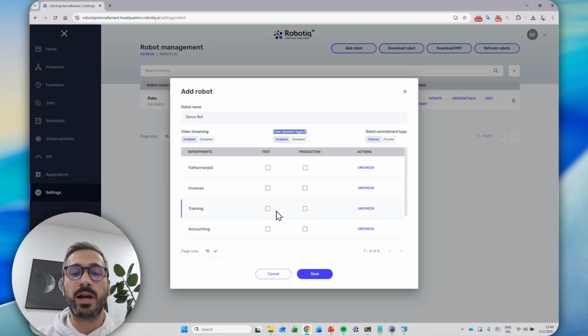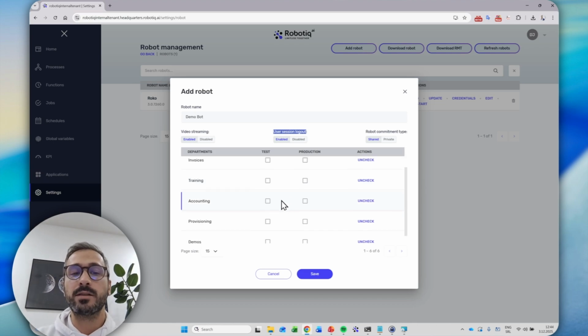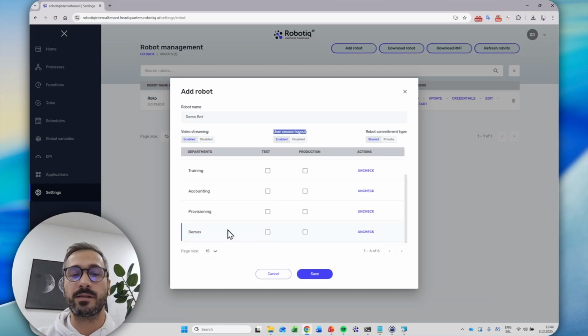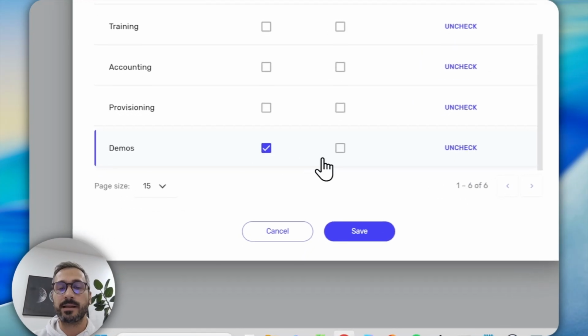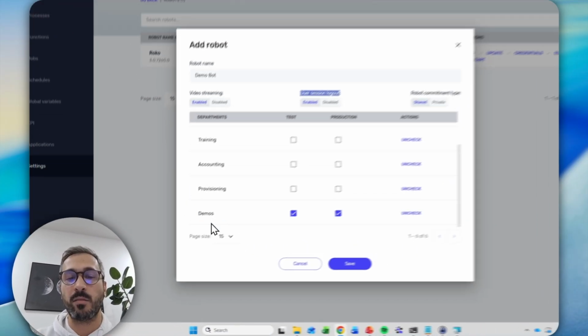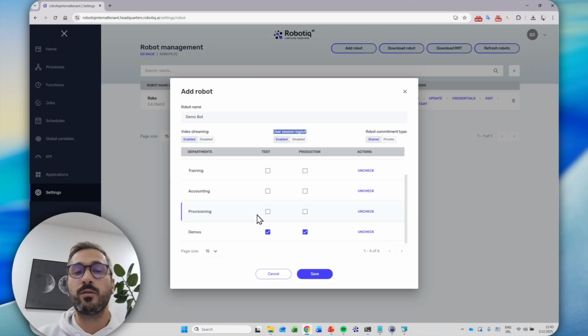And then we need to subscribe our bot to departments. So we have a concept of departments. Processes are stored into departments. So we can select that this particular bot is going to listen to the test and production jobs for the demos department. And we can share the bot between multiple departments and multiple stages.